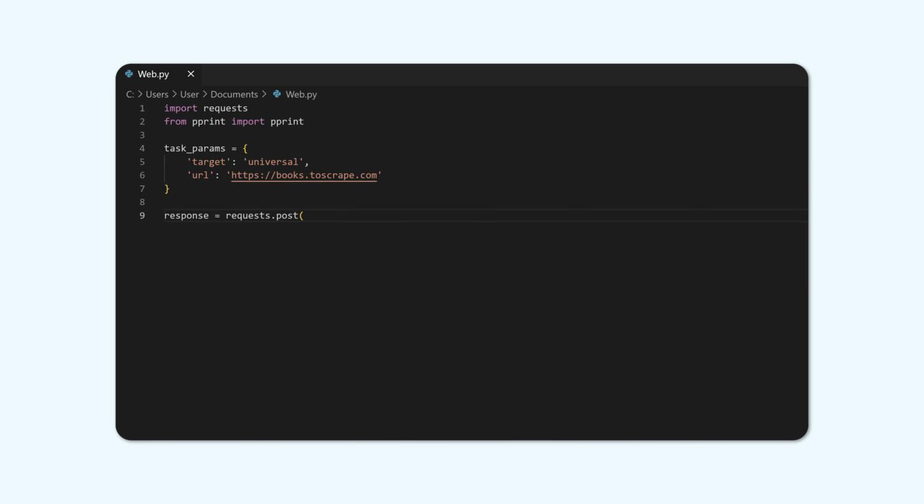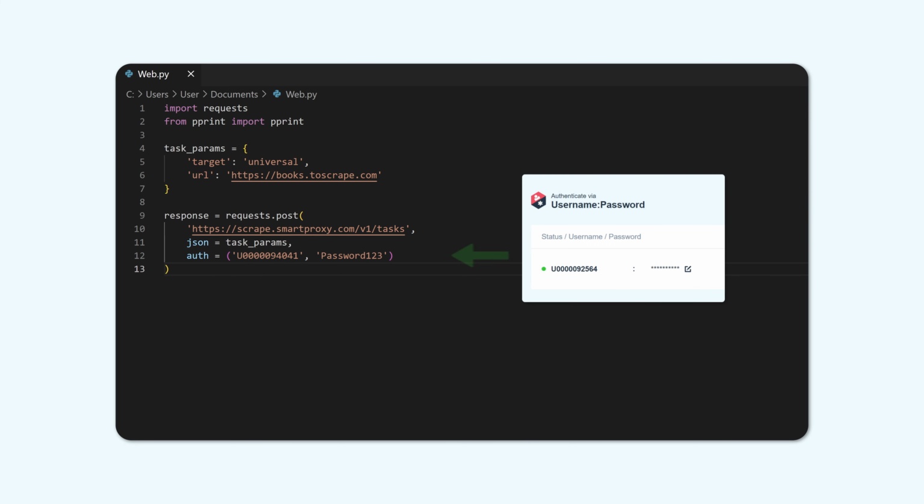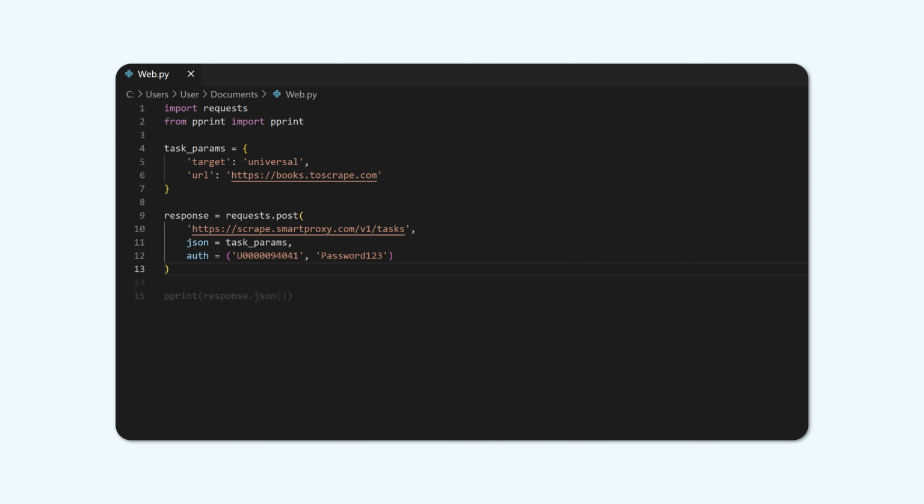Time to send the request, which will contain the supplied parameters. Note that an open connection is required for you to receive the results. In this next line, we'll specify the API link we'll be sending our parameters to. Now specify your Web Scraping API credentials. Finally, print the result.